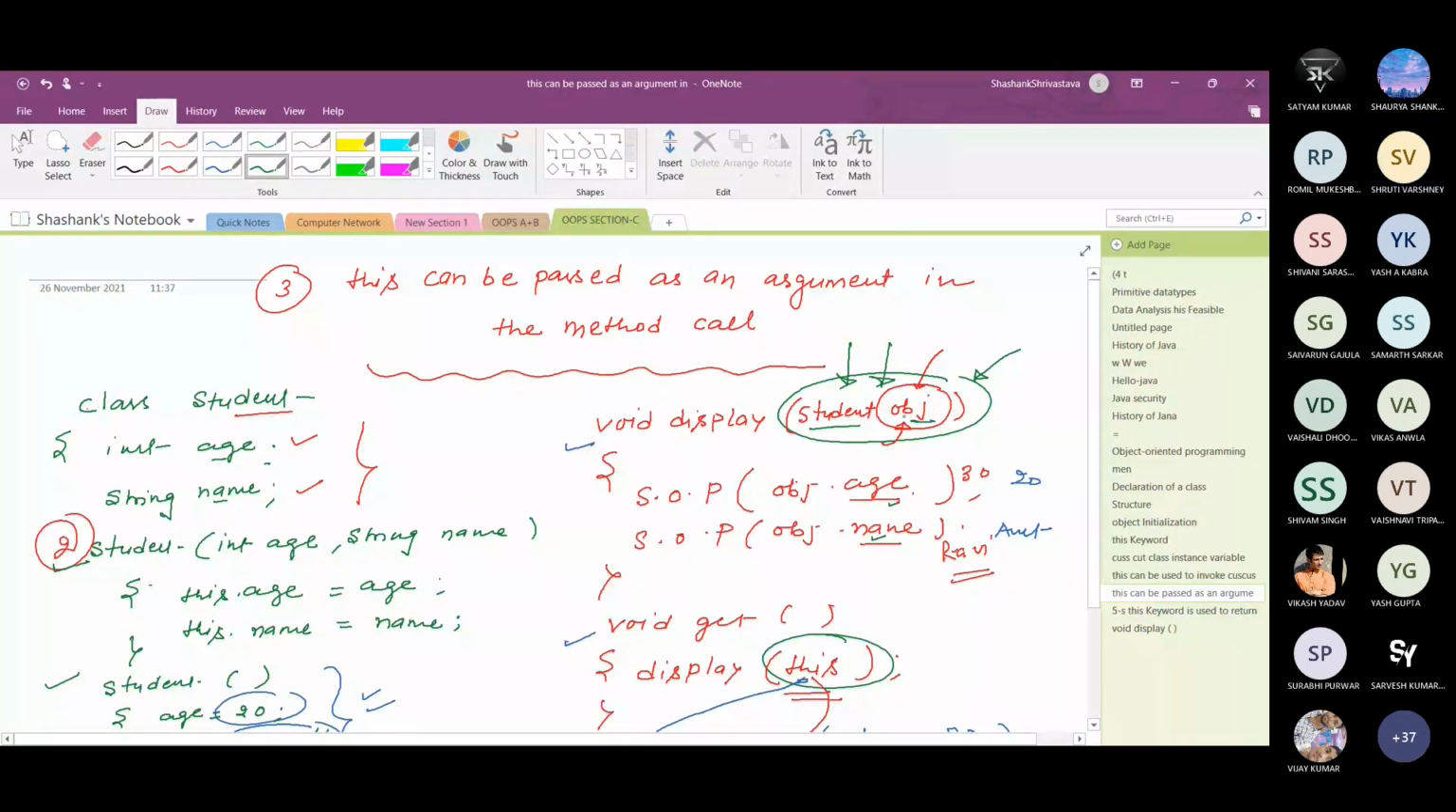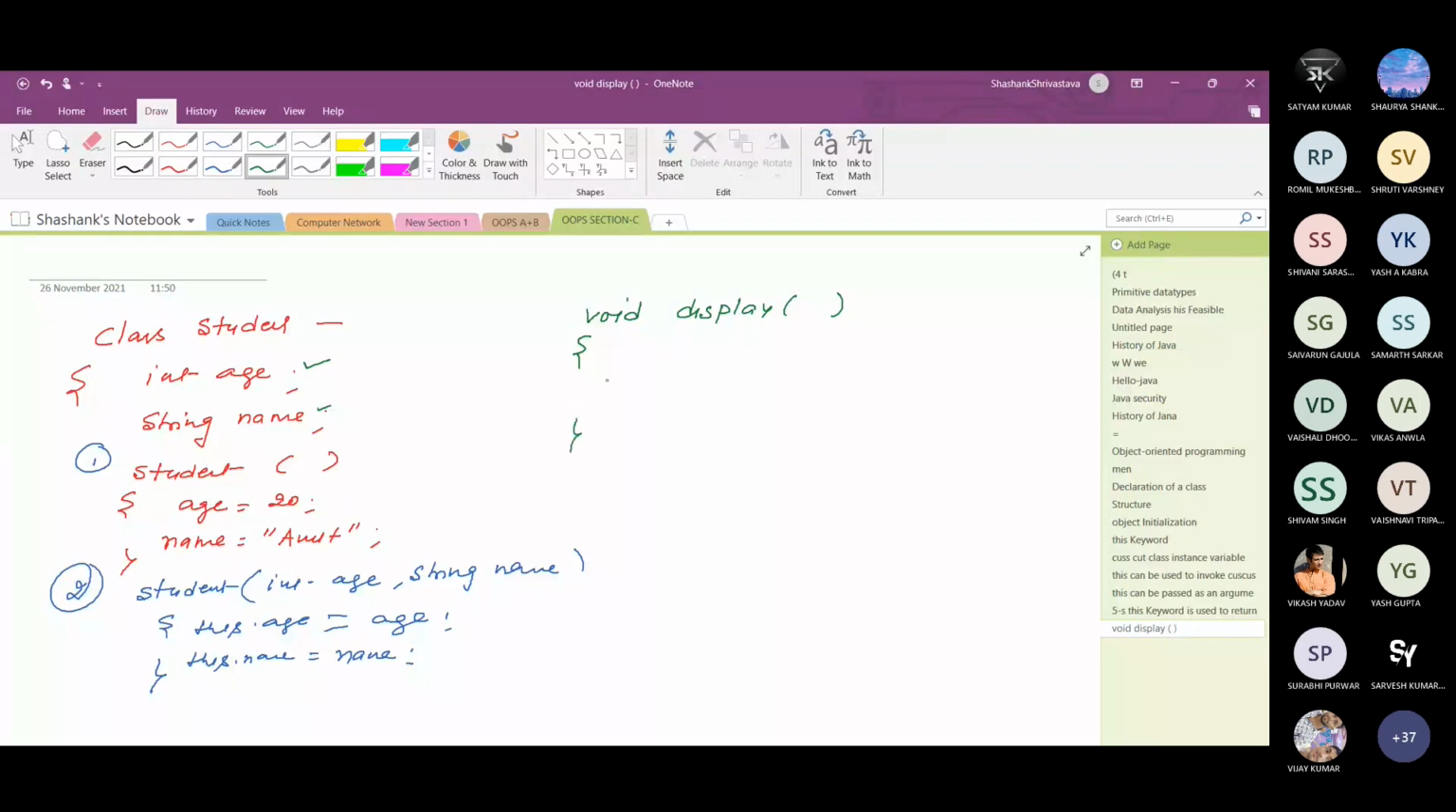Now just come to this example. Here suppose in this display method, I would like to print directly like this, age and System.out.println name. But now the question is, suppose there are multiple student objects. So actually which object's age and name are printed with the help of the display method, because there is no reference variable here.